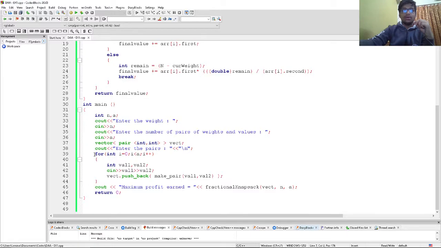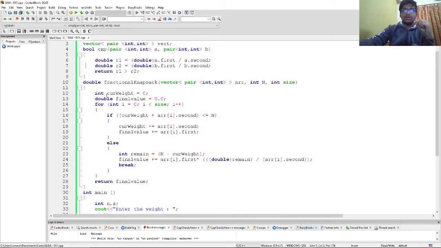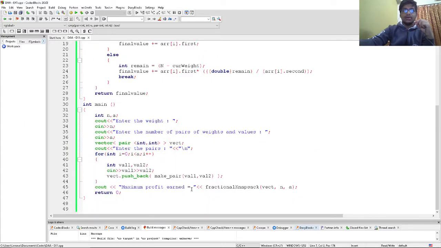So we are creating a for loop for getting those as value 1 and value 2, because we have created them as parameters, and we are using vec.push_back for more pairs. Then we are getting the fractional knapsack function over here. It will go again to this function, get all the values, and give the maximum profit earned. Now we will run this code.